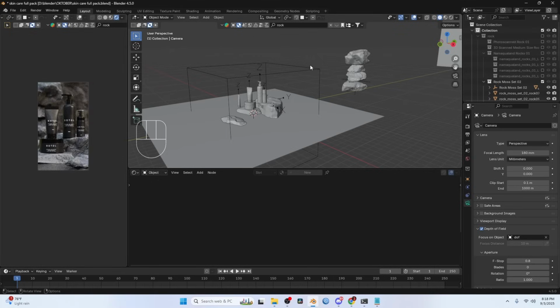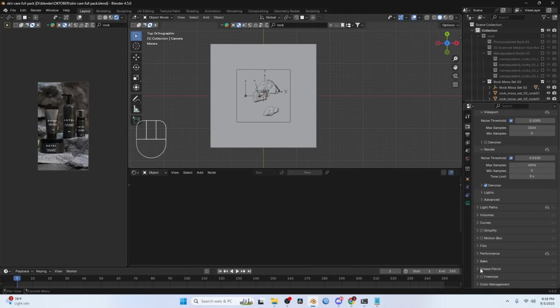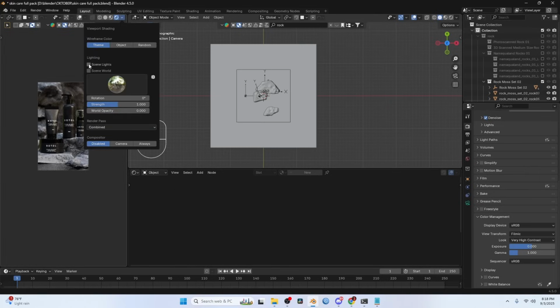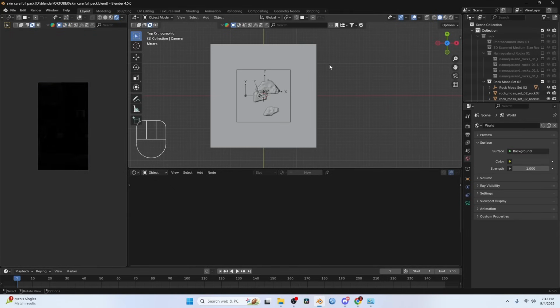Okay, I guess this is enough. Next thing to do, let's change the color management to very high contrast. Okay, I guess we are done setting the environment. I'm going to bring back the scene light and the scene world. Let's do the lighting setup.